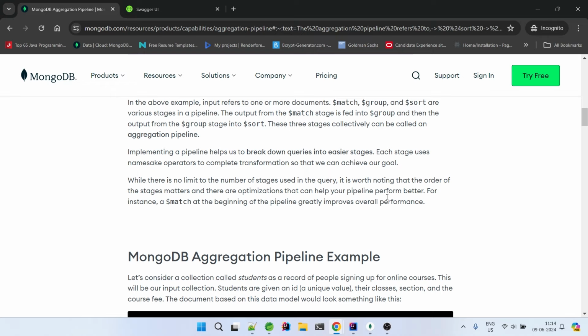Okay, so that is an important thing. In one instance it has said it, generally we use match first because overall performance is improved. Match, in terms of SQL, is like select star from a particular table where, suppose, a course ID equals this. So this where clause is kind of a match. Okay, so it is the same like that.